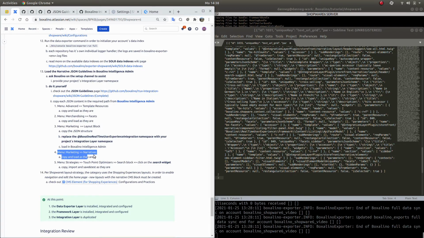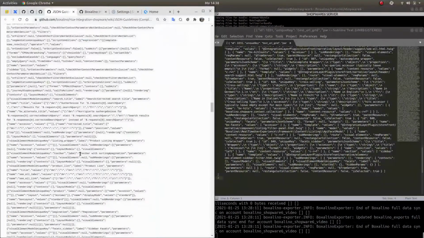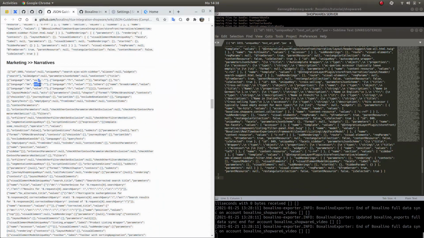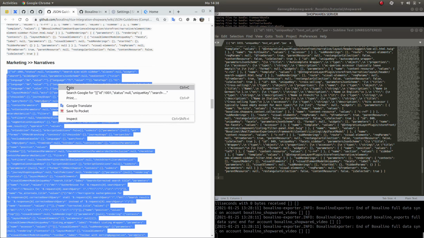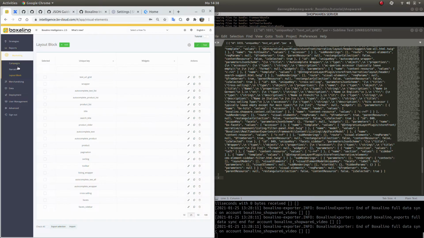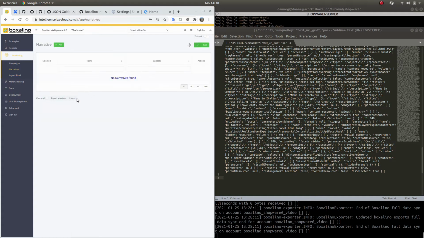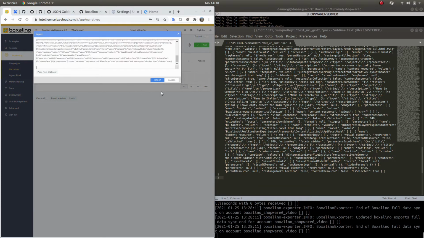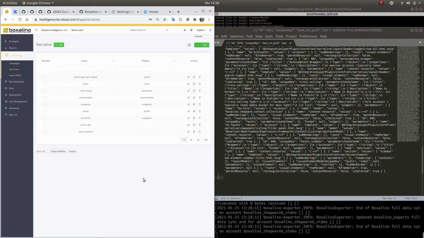Next element is menu marketing narratives. Same as in the prior case, so let's double click, copy, go to narratives, click on import, and load all of the narratives which are provided with our Json guidelines. As a Shopware6 integrator, think of the narrative as a shopping experience layout, and layout blocks are the CMS elements you can drag and drop in your layout.